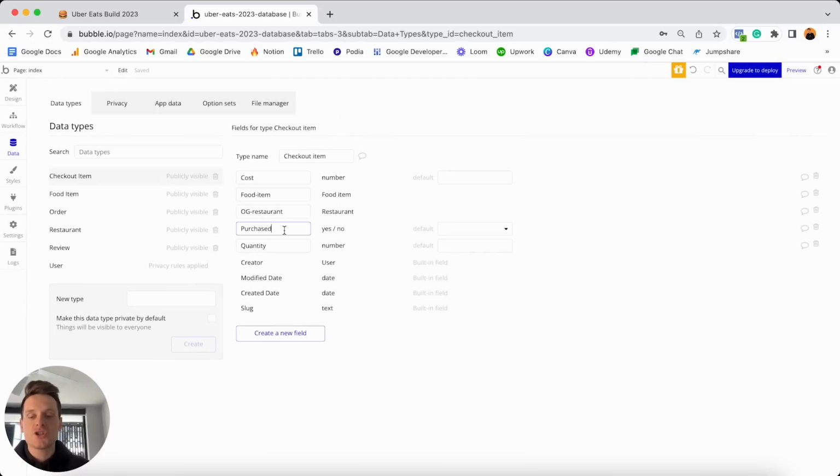Now, as I mentioned, when it comes to the purchase status, the default value should be no, because by default, when someone adds something to their cart, they haven't yet purchased it. So what we're going to do is set the default value here to equal no. And of course, once we do process a payment, we're going to build out a workflow that will update the status in our database. And that is all of the data fields we'll need to add for our checkout item.